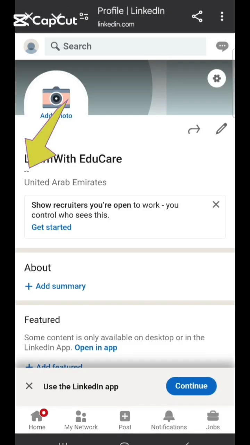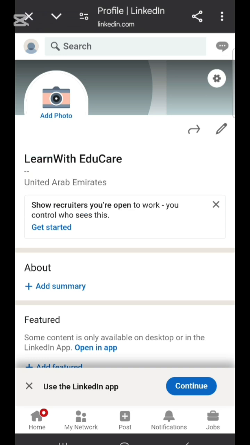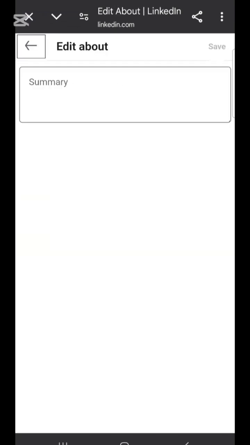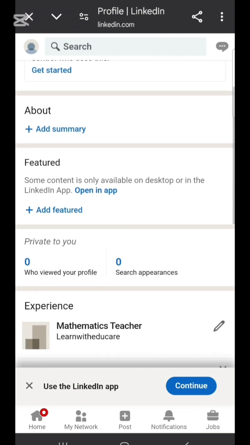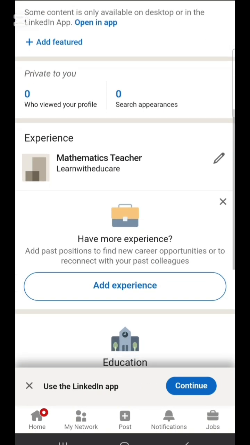Click these 3 dots and add a headline. Your headline is very important. Write something like Certified Teacher, 5+ years experience, open to work in the UAE. Fill in the About section. In the About section, write a short paragraph about your teaching experience, qualifications, your teaching style, and your interest in working in the UAE.